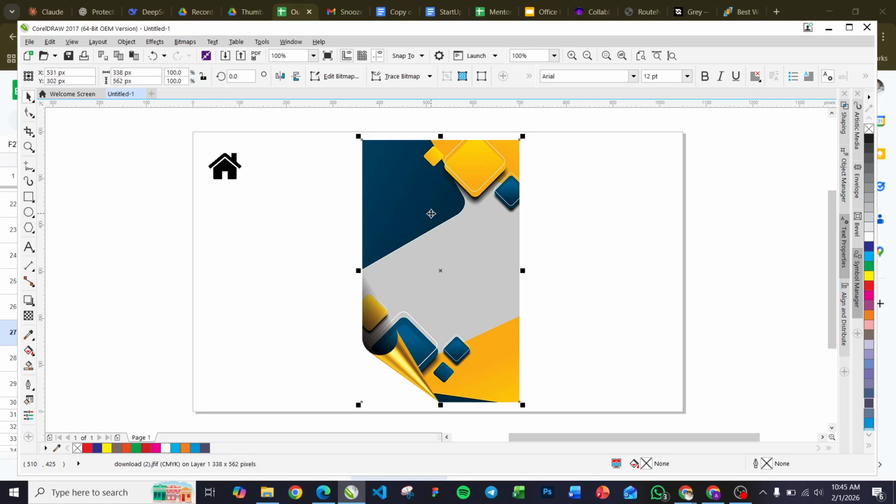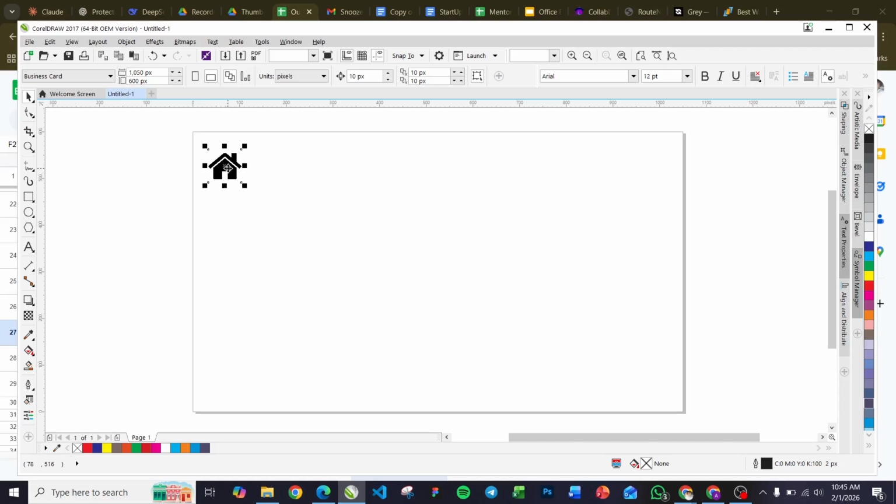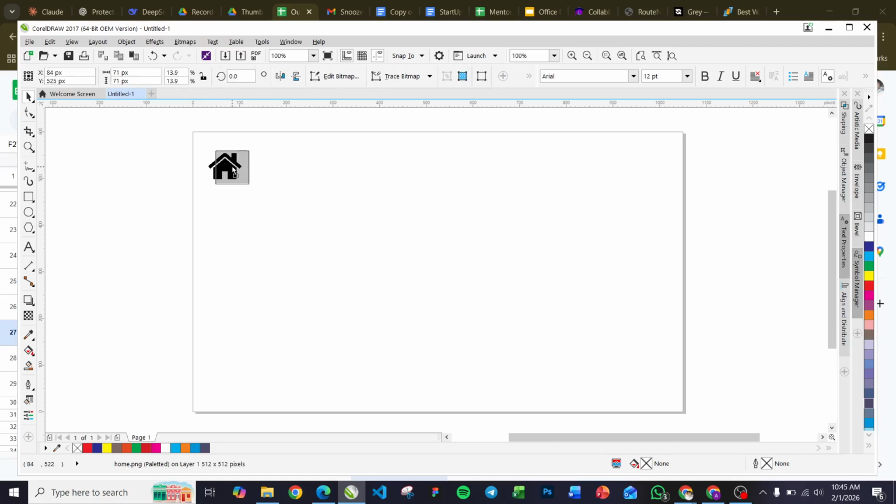Now let's talk about icons. There are times you might want to use icons on a business card, flyers, or even Meta ads or online ads. You want to add icons for location, phone number, website, or other icons. I just imported a home icon from my PC, and let's say I want to customize this icon. I don't want to use black color on my icon. I want to use a theme color from my design.